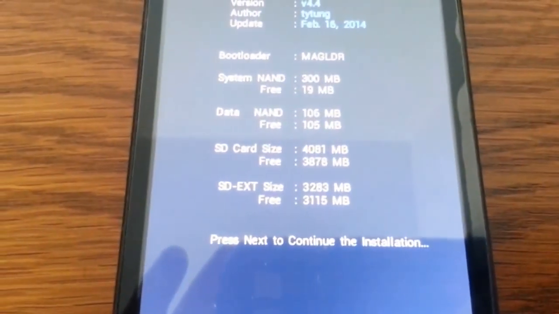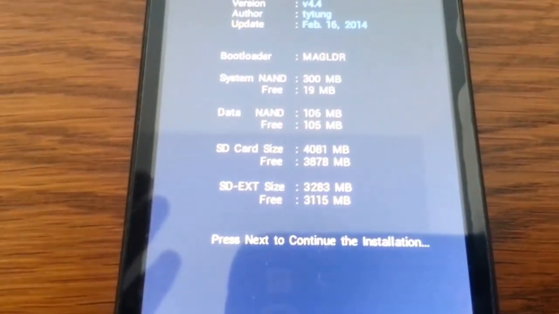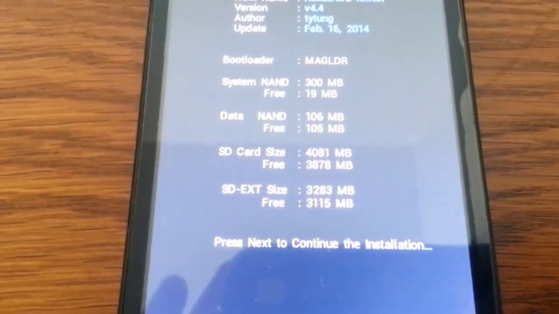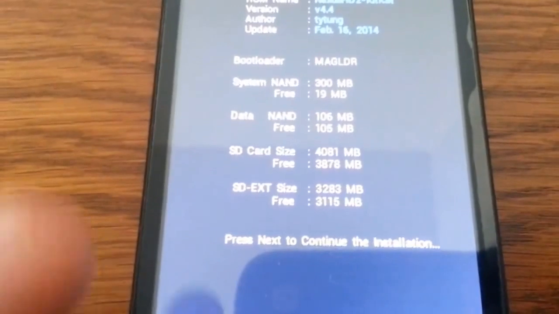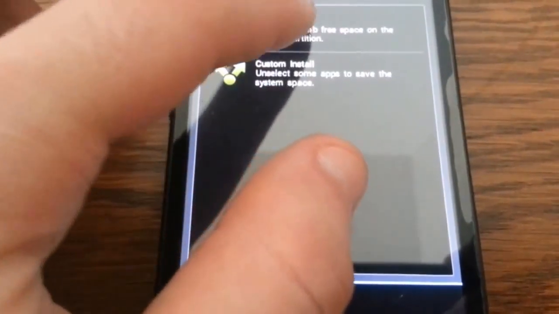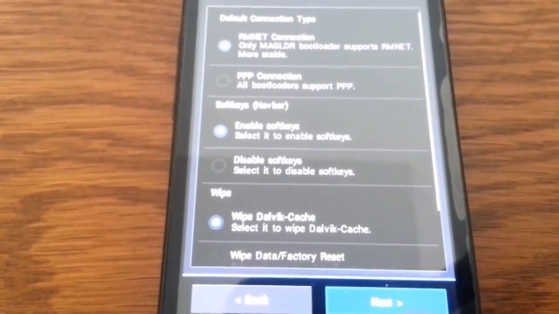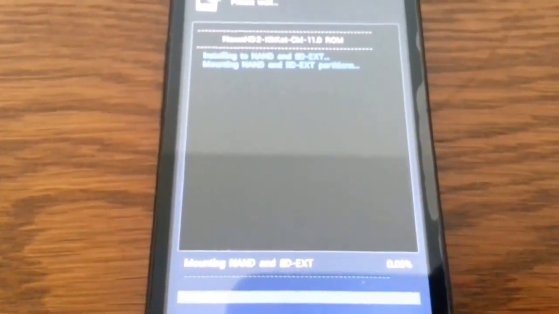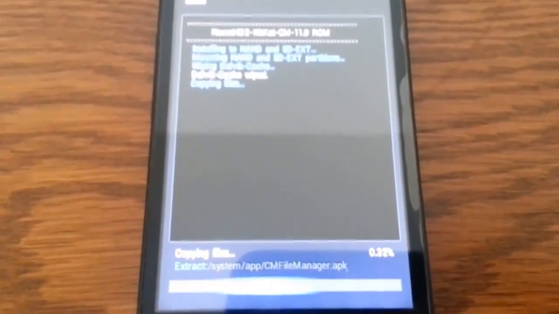You see here the SD card where it saves data. It should be 4 GB and the XT4 3 and 2000. Okay, and with that on XT4, next. Full install, next, start. Now this should be faster, not like on a clean install, but let's see.